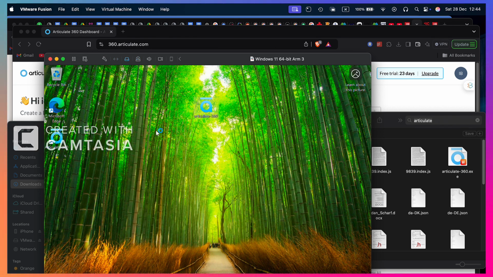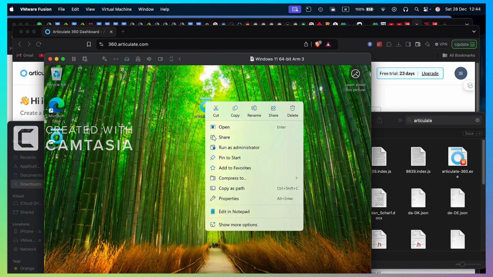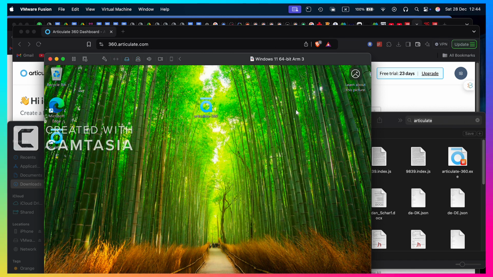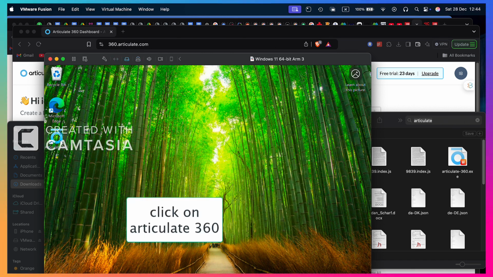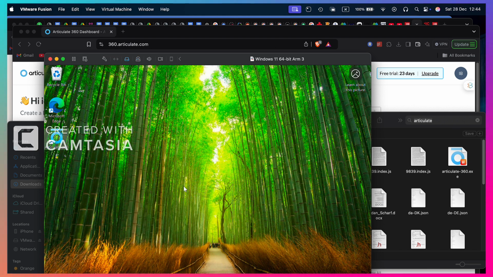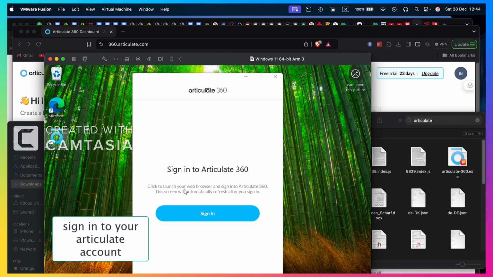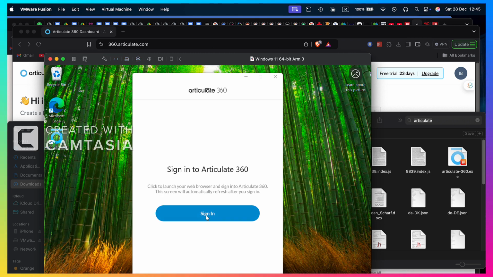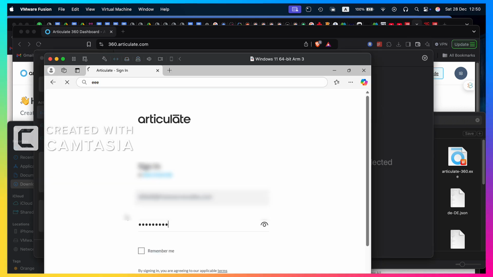Okay, now I want to delete the setup file. I don't want to be confused between them. Delete. Okay, Articulate. Let's go. And now we need to sign in inside our Windows system. So let's sign in. Okay.